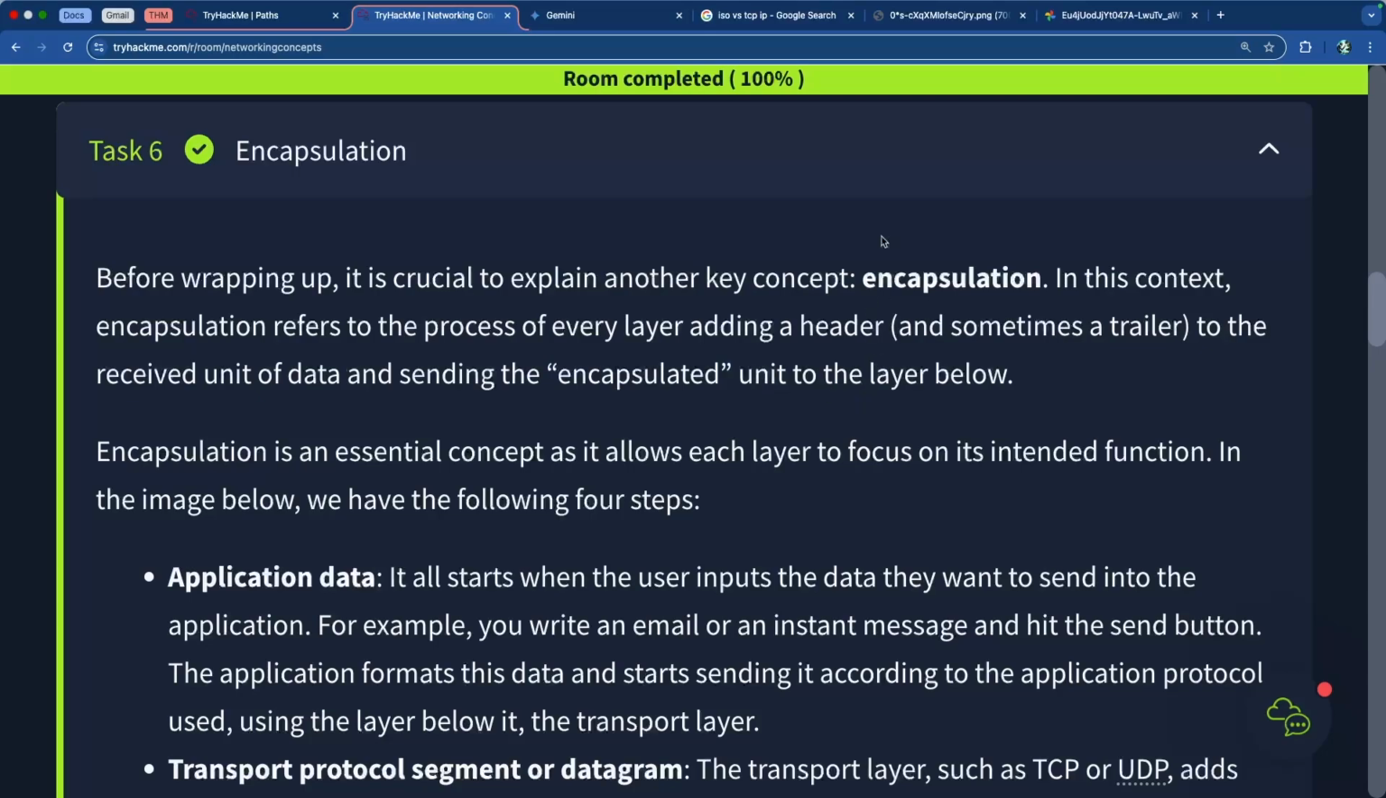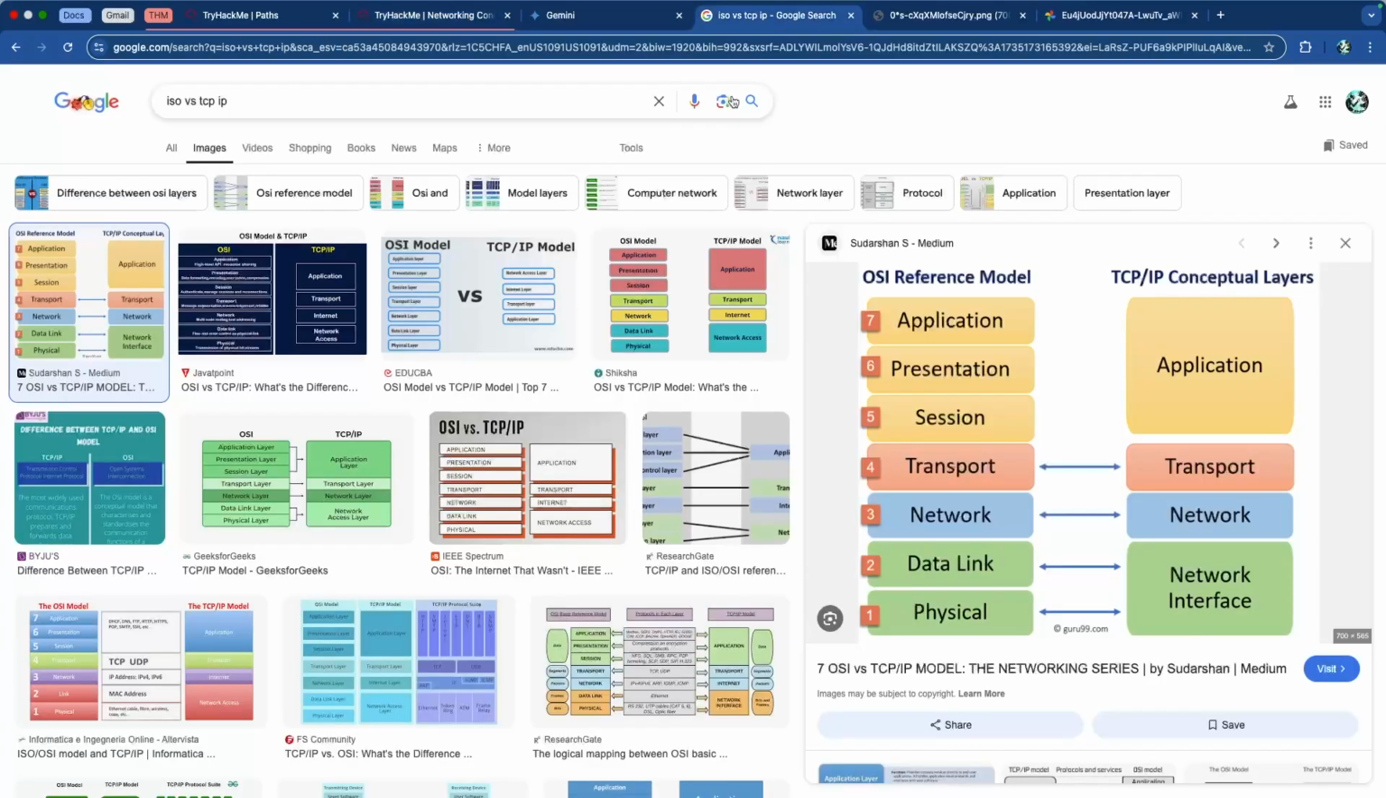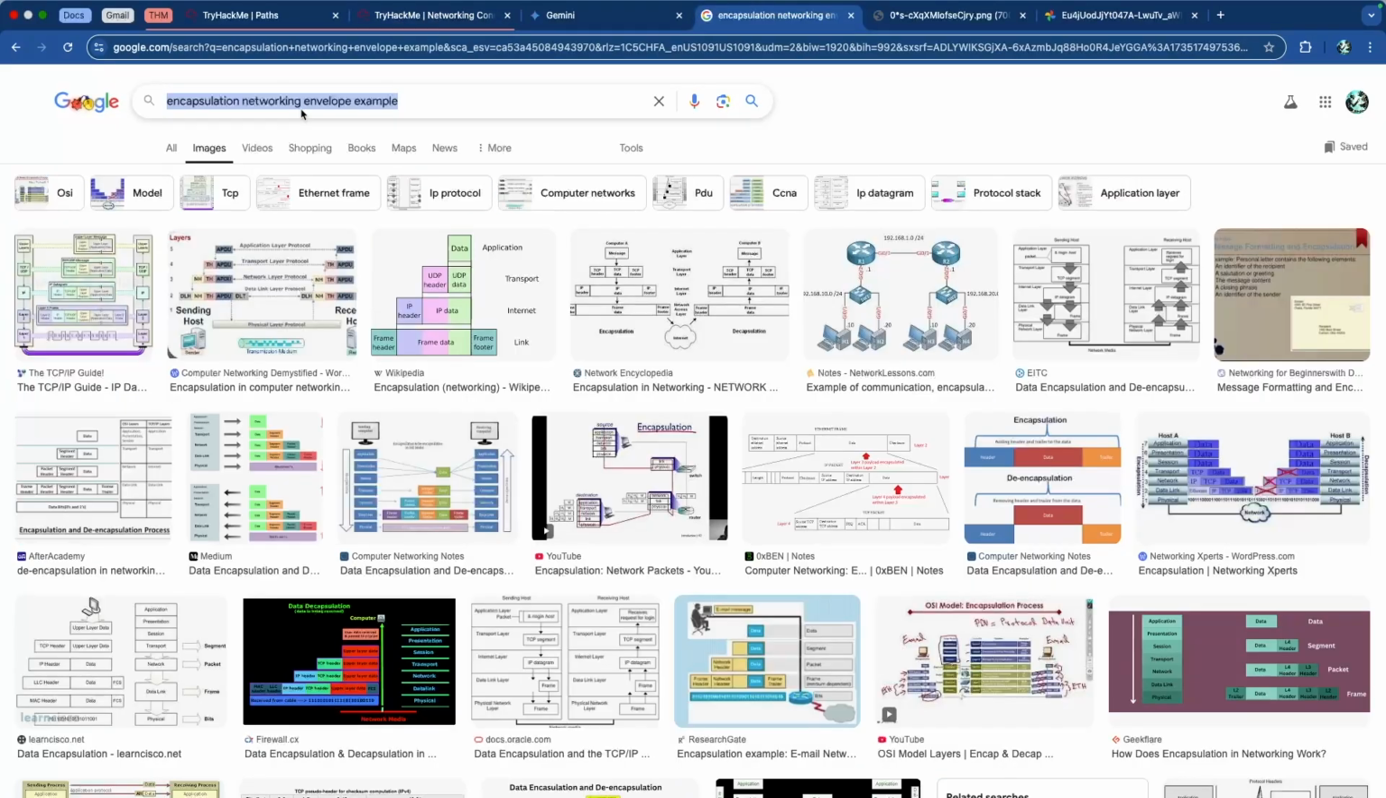So the best way that I can explain this is through a visual, and I hope that I can find actually a really good one for you. So let's see what we can find as an example here. Okay, so unfortunately, I wasn't able to find the example that I was looking for.